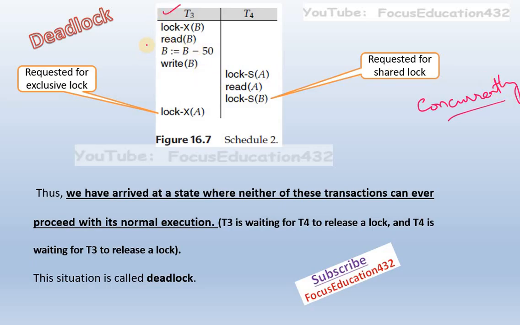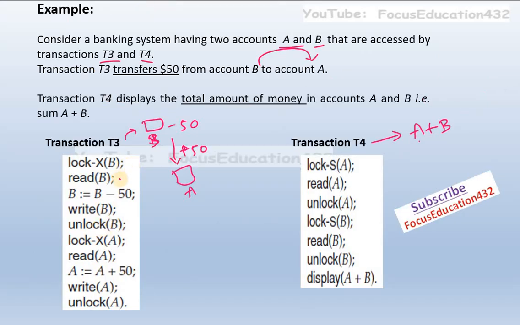First T3 has started. In T3 we want to make changes to both B and A. We get the value of account B, do minus 50, and save B with the changed value. Then get an exclusive lock on account A, read the value of A, add the 50 taken from B, save the changes in A, then unlock A. Because there are write operations, in T3 we say lock exclusive of B, and once it is done, unlock B. Because A also must be changed, 50 should be added to A, so the exclusive lock should be acquired. Then A is changed and we unlock A.